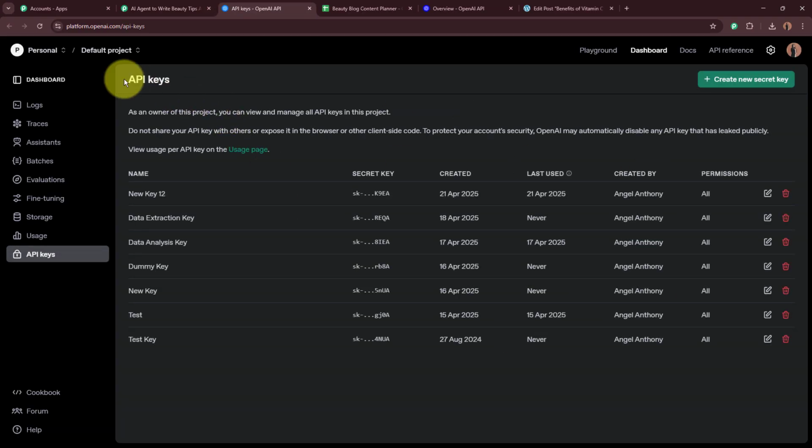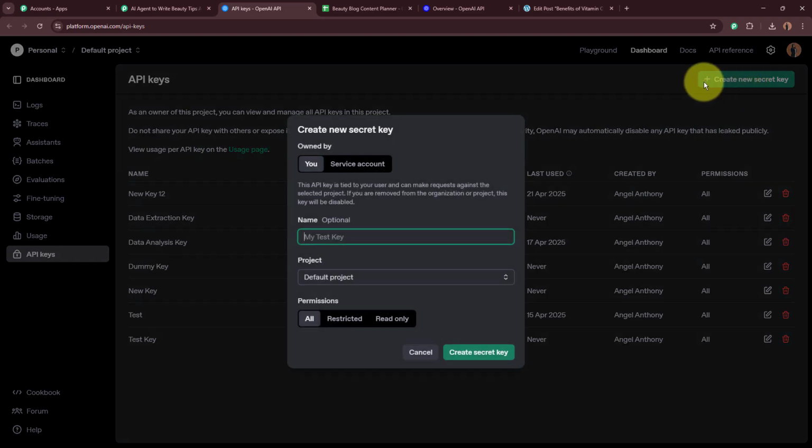As soon as I do that, the API keys page of our OpenAI account is going to appear in front of you. And now we are going to generate a new token. For that, click on this top right corner button, create new secret key button. Then this dialog box is going to appear in front of you, which is asking for the name, project, and the permissions.